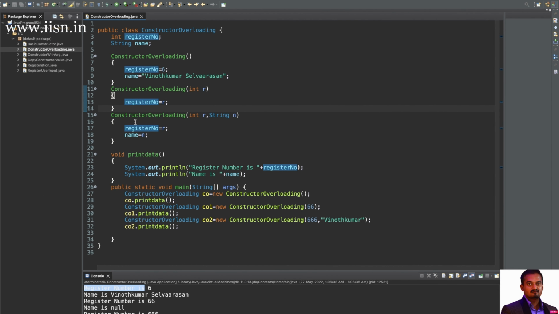After that it doesn't find any statement, so it will go back to where it was called. Then we are going to call con dot print data. The call is going to be initiated to the print data method. Whatever text is given in the double quotes is going to be printed as it is. Then it will check the value present in the register number.